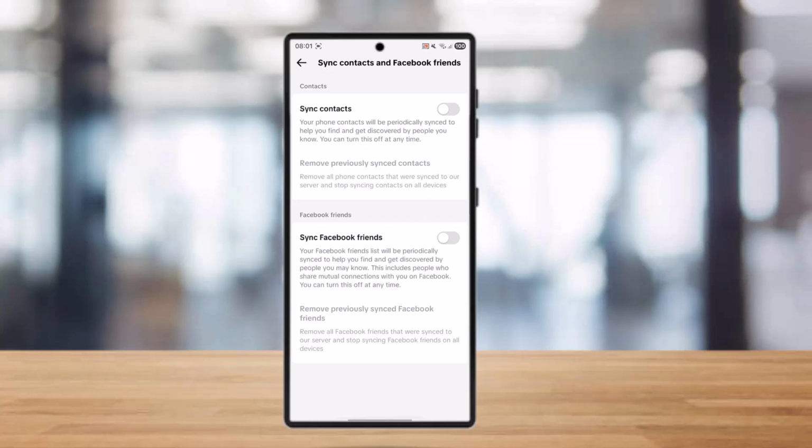Now if your toggle is on the right hand side, then you need to simply turn it to the left hand side. Once you have done this, TikTok will stop syncing your contacts into your TikTok accounts. So this is how you can simply do it.